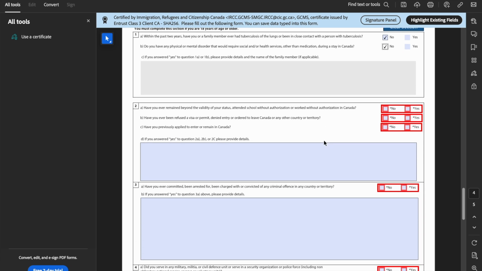Let's go down. This first one is, have you ever remained beyond the validity of your status, attended school without authorization? It's gonna be no. Have you ever been refused a visa or permit, denied entry? It's gonna be no in my case. If you guys have received any denial, you can select yes.